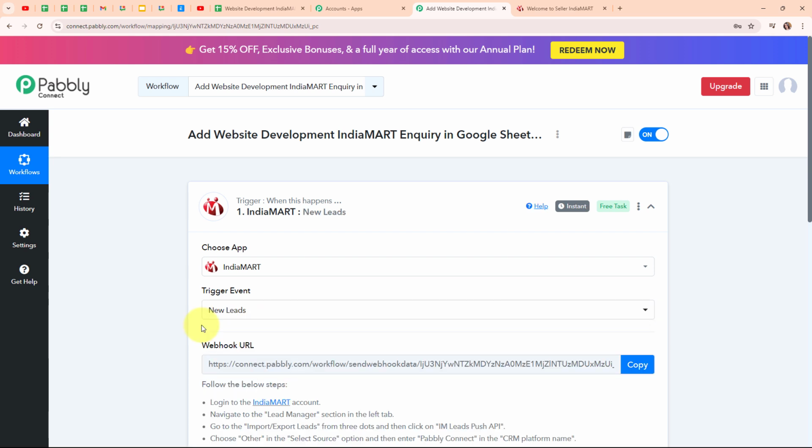So that whenever I receive a new lead in my IndiaMART account with new inquiries, Pabbly Connect is going to capture the response. Or you can say that whenever we receive a new lead in our IndiaMART account, this entire workflow is going to be triggered.